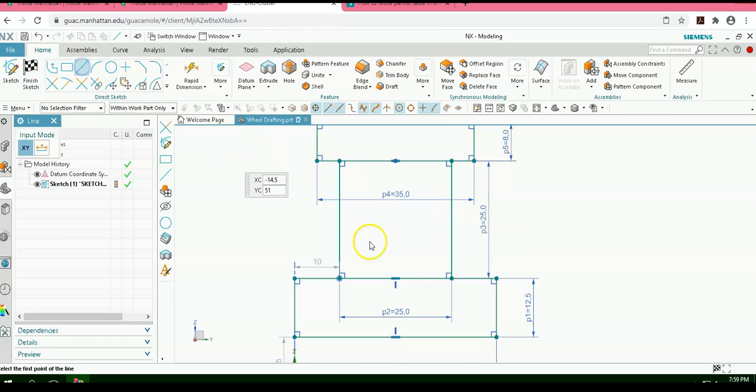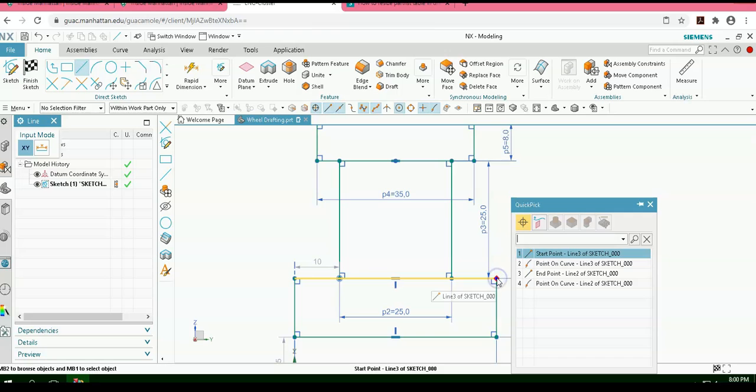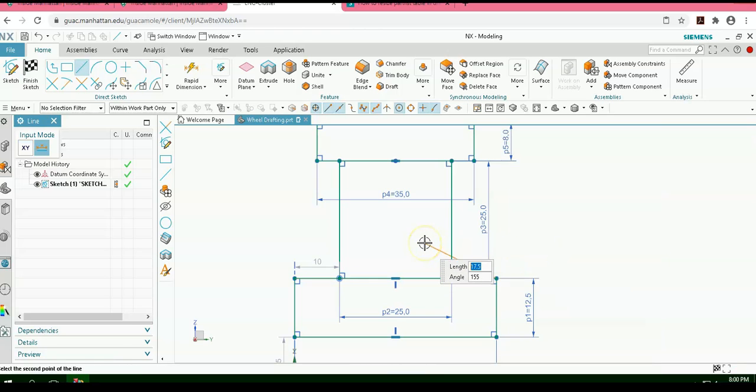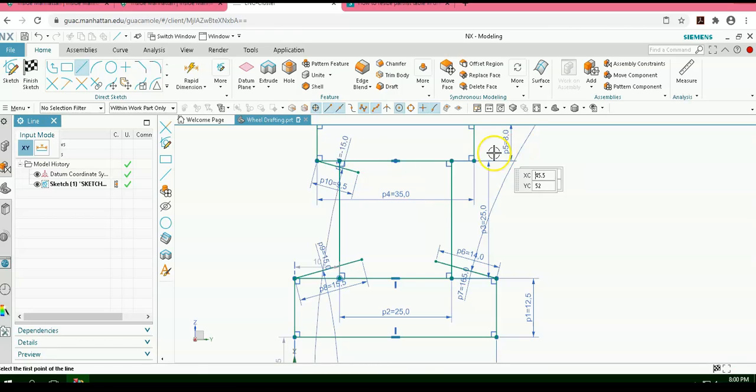Now I'm going to add some lines here. Click on this corner. For the length, just enter. For the angle, type 165, enter. And another line here. The length doesn't matter, enter 15 for the angle. From this corner, enter -15, enter. And from this corner, the length doesn't matter, the angle 195, enter.